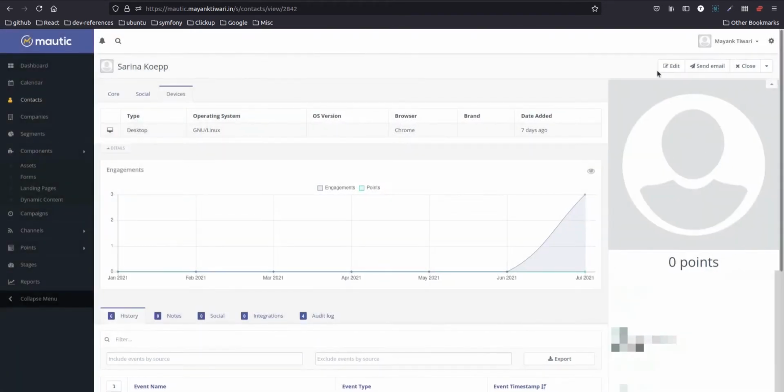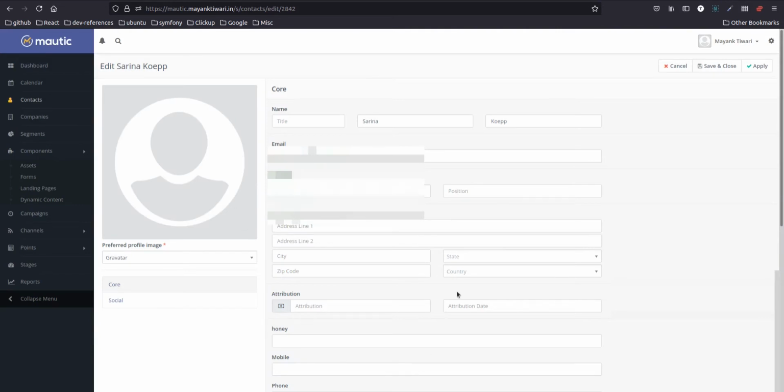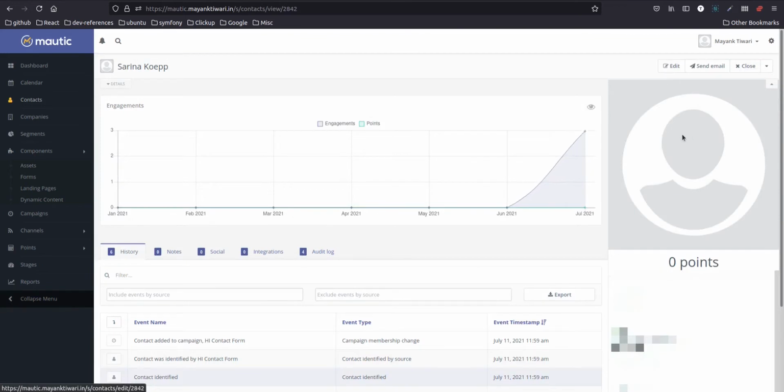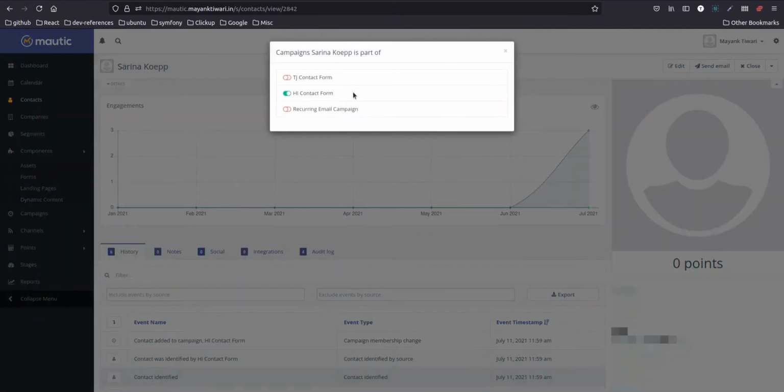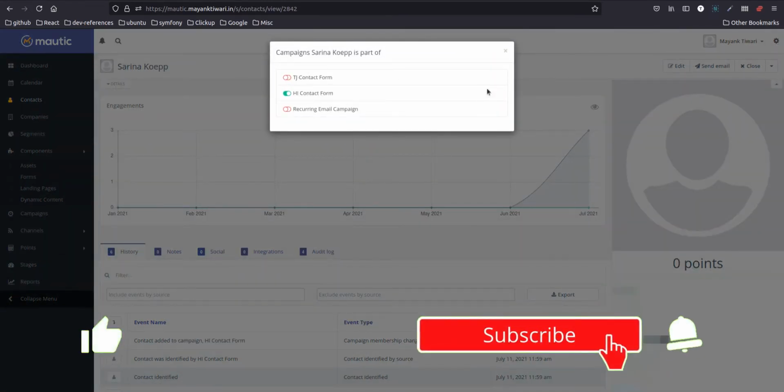Then you have edit option. It will open this contact inside the detail view, and you can edit any of the fields. So I will not do anything right now. Another option we have is you can see which campaign this contact is part of. So you can assign or unassign it from here.